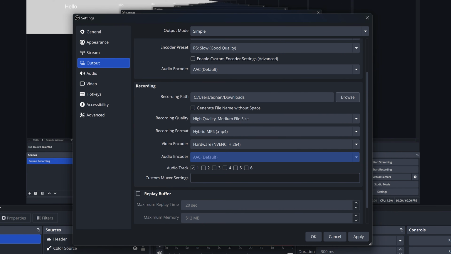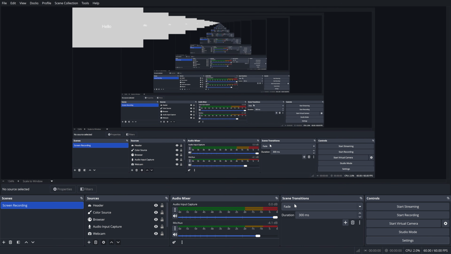Audio encoder: keep AAC as your default setting, as Opus, while great, is no longer widely supported. You can also enable multiple audio tracks here, but that'll greatly complicate the editing process. Limit yourself to a single audio track for now. Click Apply, then OK. Now you're ready to record.